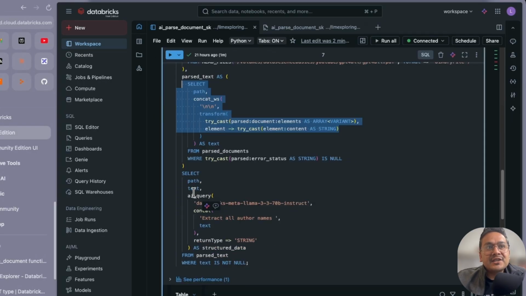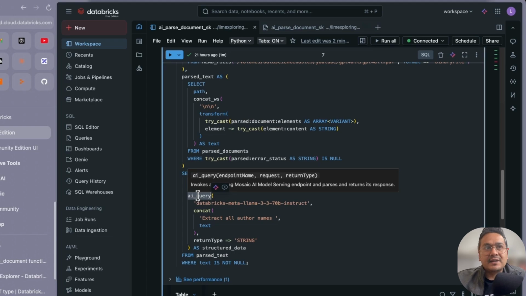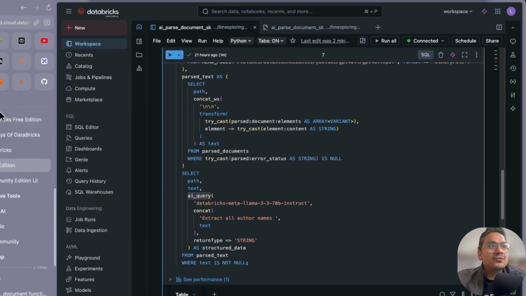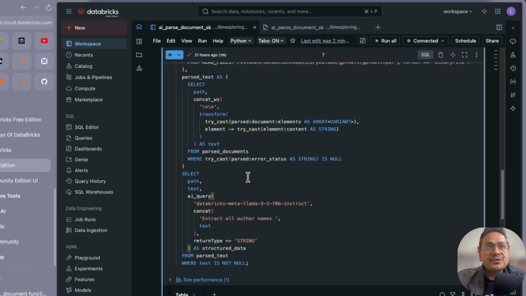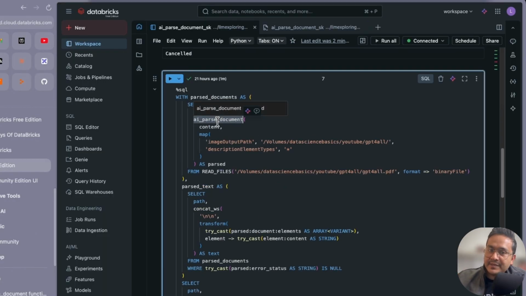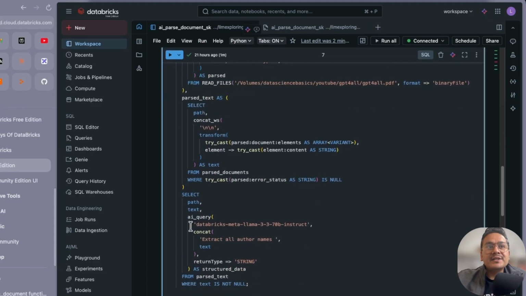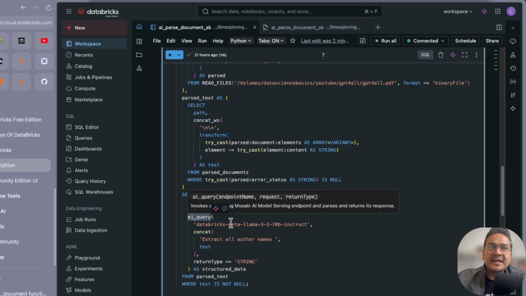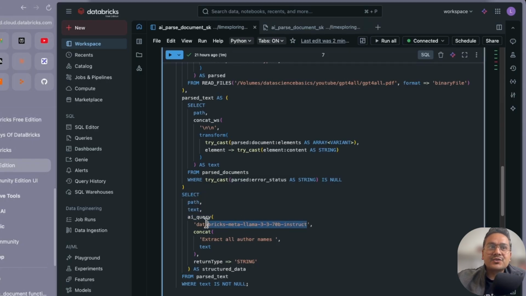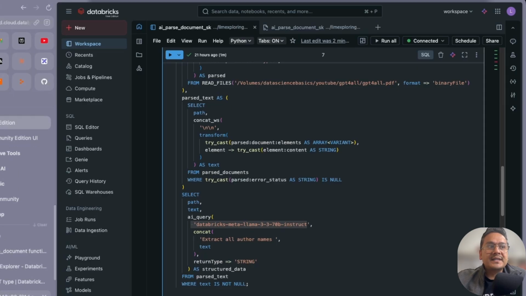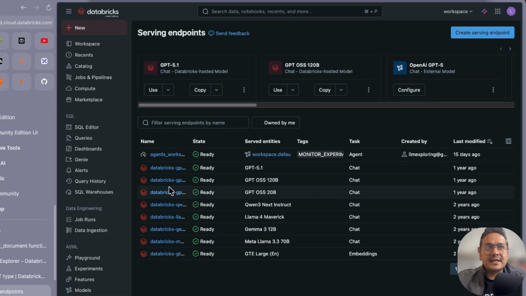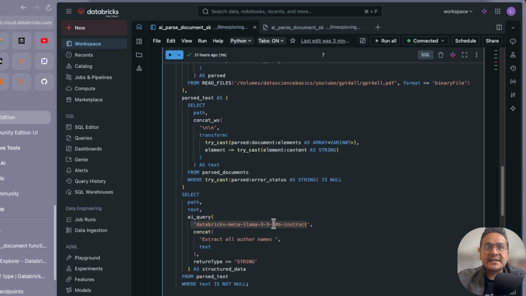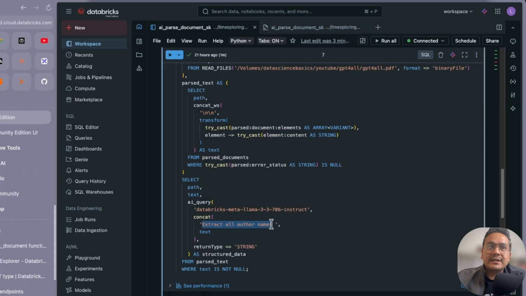But now after that, we can use the AI query functions. I have created a video related to AI functions, video number 16, exploring the AI functions. You can see I'm using AI parse document, meaning the unstructured, and we have the structured output from that. And then we are using AI query. On top of that, we are using the LLM, which is a serving endpoint of Databricks. You can open this in a new tab and you will see here are different LLMs which we can already use. You can just take one of these from here and pass it here. Here is the question I am asking, extract all the authors' names.